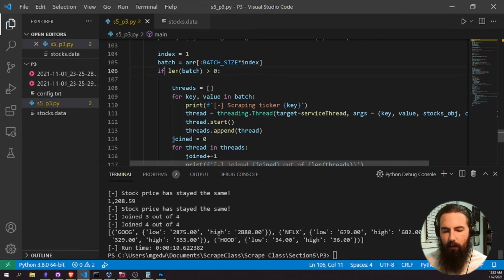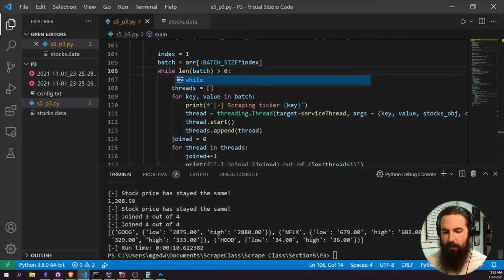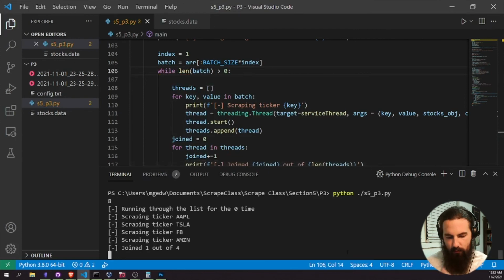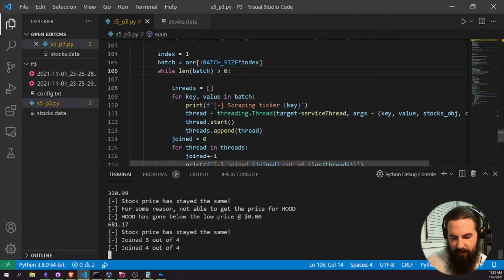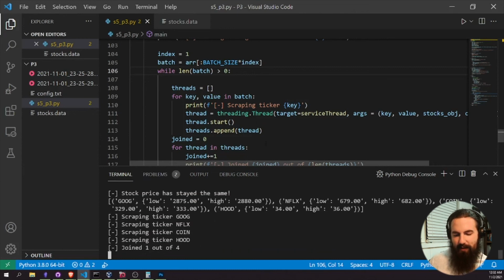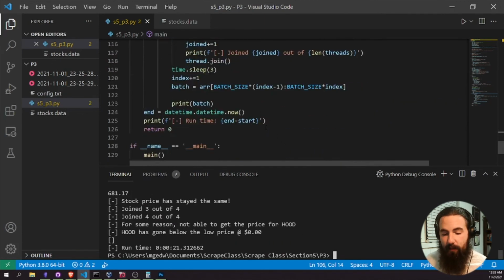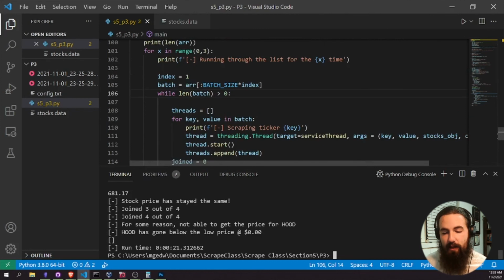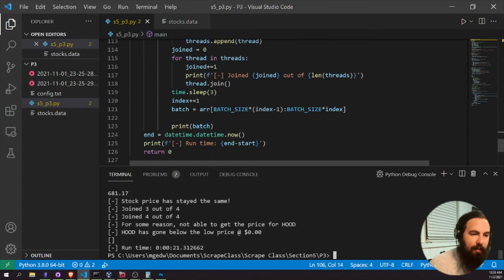Oh, this needs to be a while. Maybe that's the problem I'm running into. Yeah, that's definitely the problem I was running into. Well, that's dumb. All right. So basically the problem that I was running into is that I was running this in an if statement instead of a while loop. So basically we need to run this while the length of the batch is greater than 0. So that's going to actually run it, iterate the batch, all of that fun stuff.